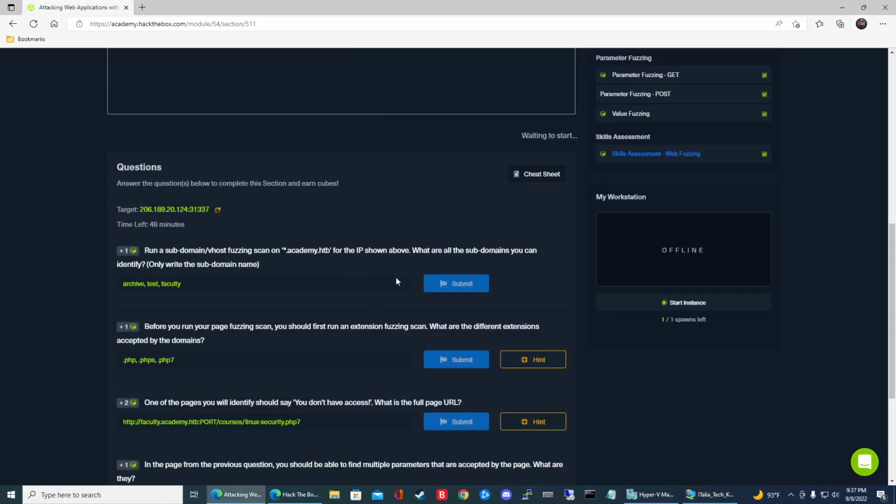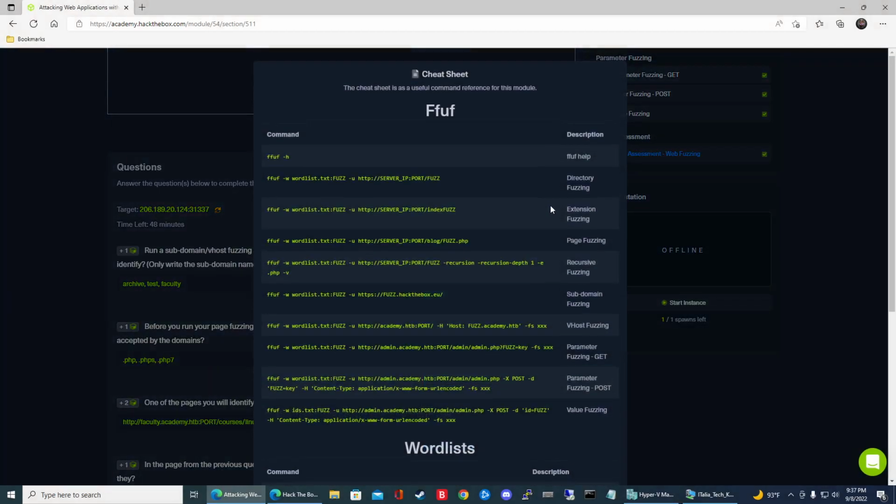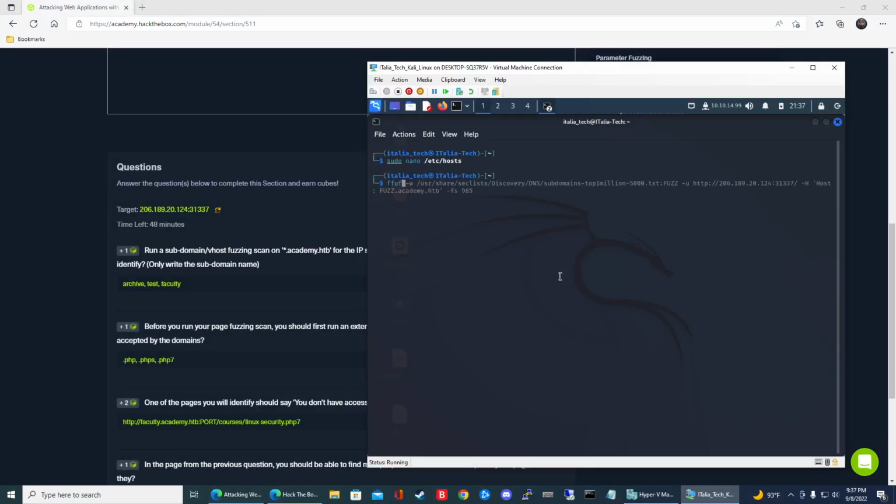So now we have to go through each of these and figure out, okay, what do these domains have? What are the extensions? And if you remember, in the cheat sheet, we actually have a command for that. It's going to be this second one right here, extension fuzzing. So that's what we're going to do. So let's run that command. So ffuf.